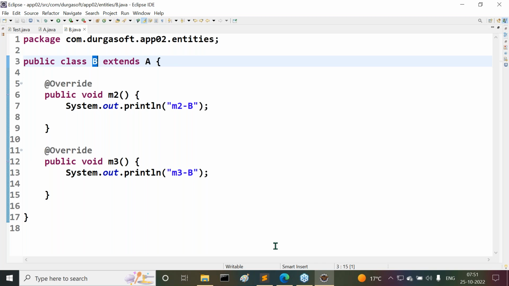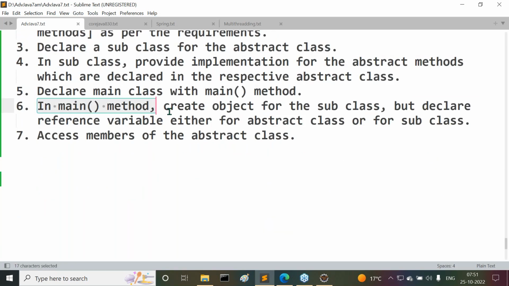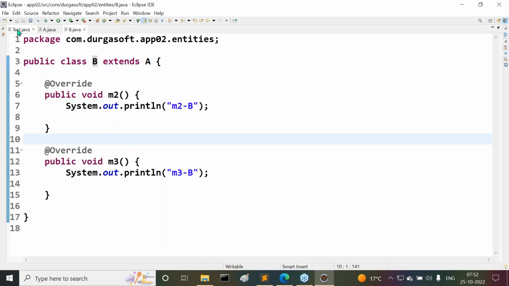Now let's come to the next step. What is the sixth step here? Now in the main method, what do we have to do? Create an object for the subclass, but declare the reference variable either for the abstract class or for the subclass here. Now let us see this point clearly.